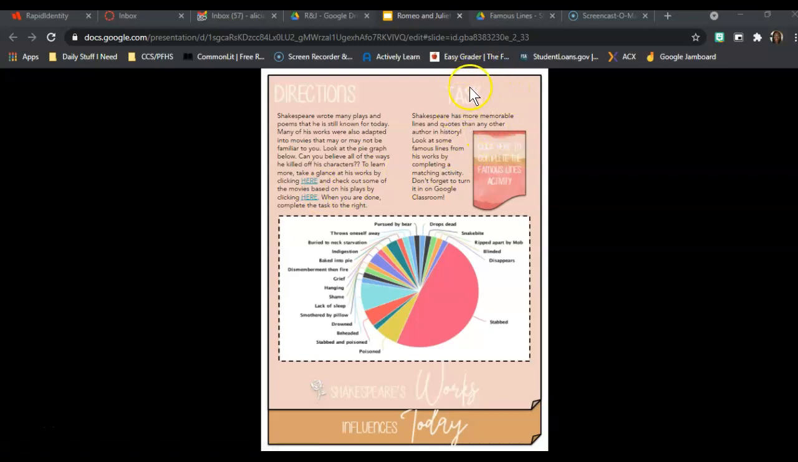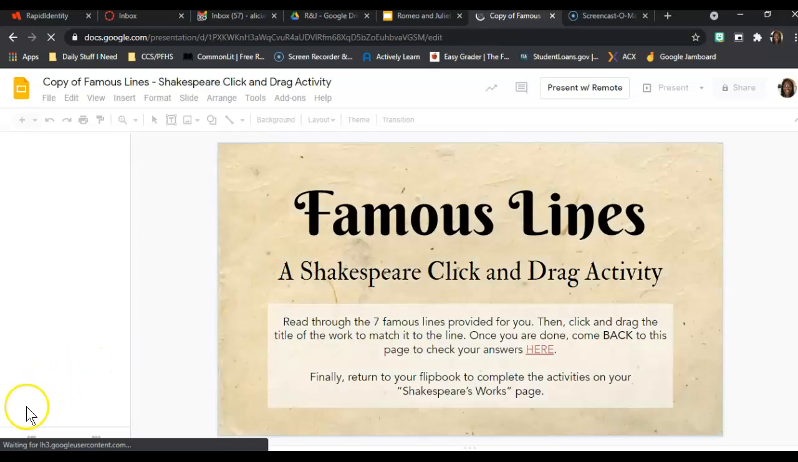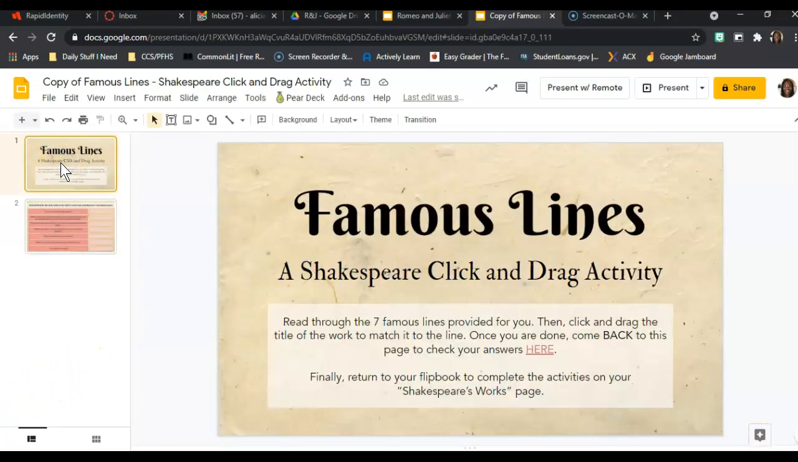Then your task is going to be to finish a matching activity. Of course, when you click on the link, it comes to make a copy. You're going to make a copy. So simply here, all you're doing is playing a matching game based on the information that you read on those two links about Shakespeare's plays.